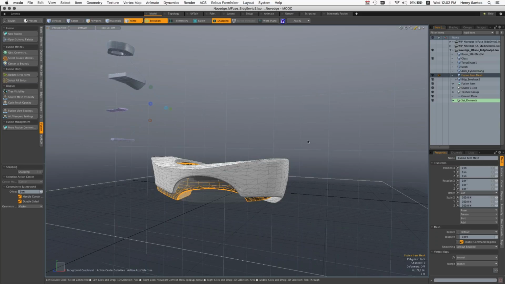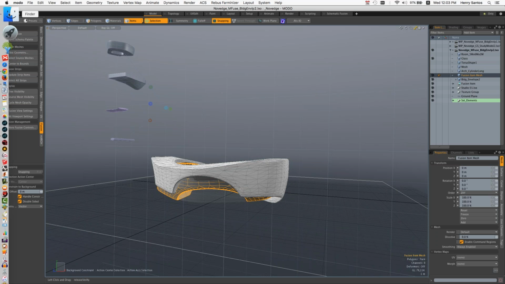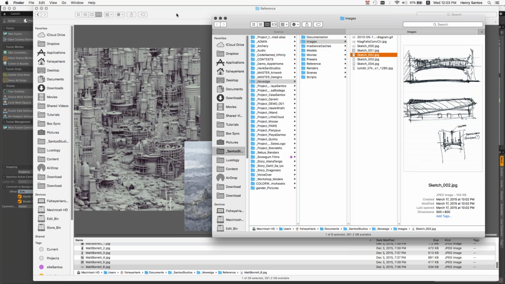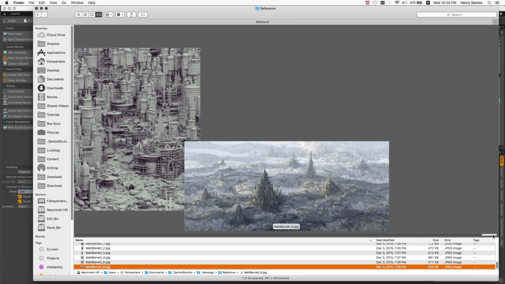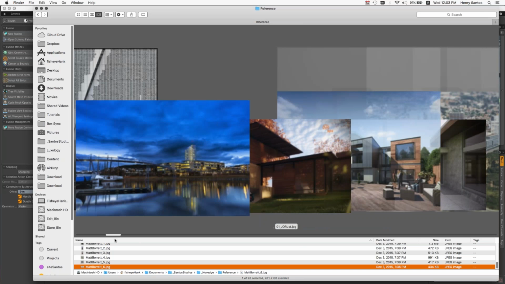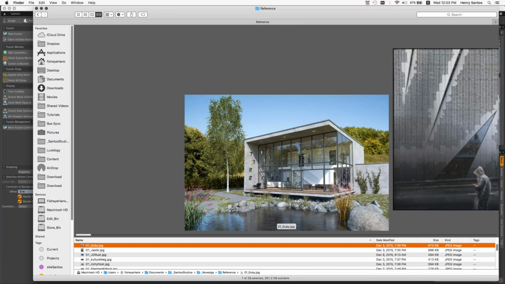Now the one thing that I also wanted to bring to light is Modo is a complete package, and the rendering and the visualization is fantastic. It's incredibly powerful. So I'm going to show some examples of some works here.